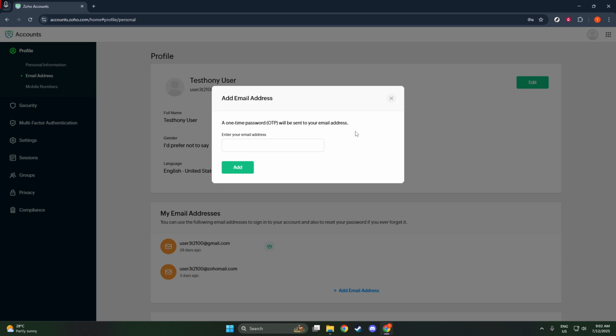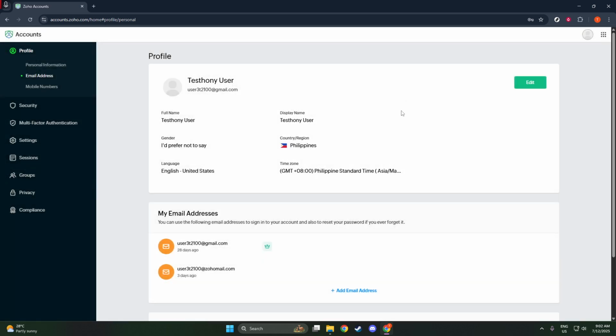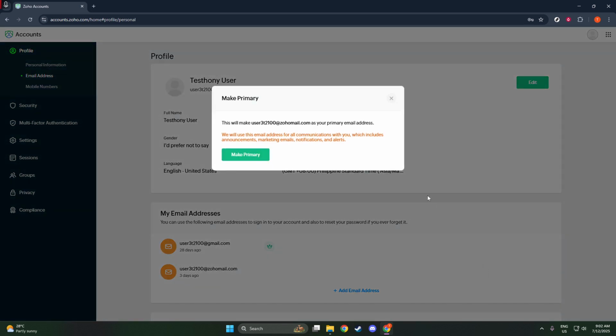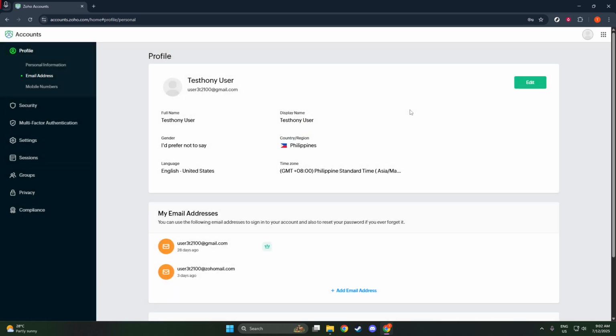Once your new email is verified, congratulations, you're almost there. You will now see the new email address listed under your current addresses within your Zoho profile. To complete the email change process, you'll need to set the new email as your primary one. Find the option that says Set as Primary or Make Primary and click on it. This will switch your primary email to the newly added one. Remember, setting your email as primary means that it will be the main address for logging in and receiving all official communications from Zoho. That's it.